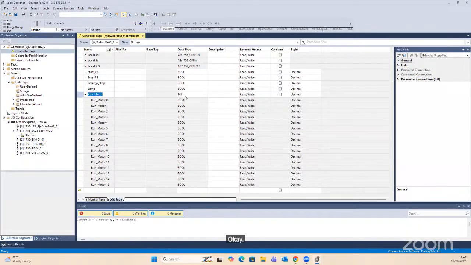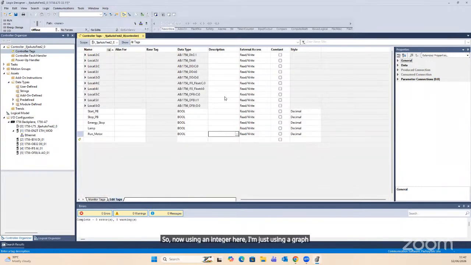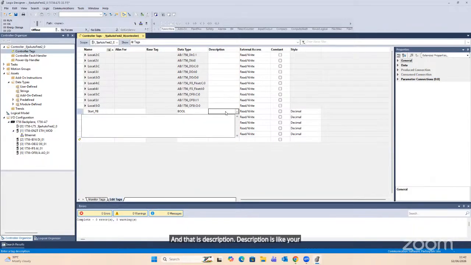Okay, I would continue. So I'm not using an integer here, I'm just using a bool. Under this, description is like your comments, in what do you call it? In Siemens, yes, in Siemens. Okay.